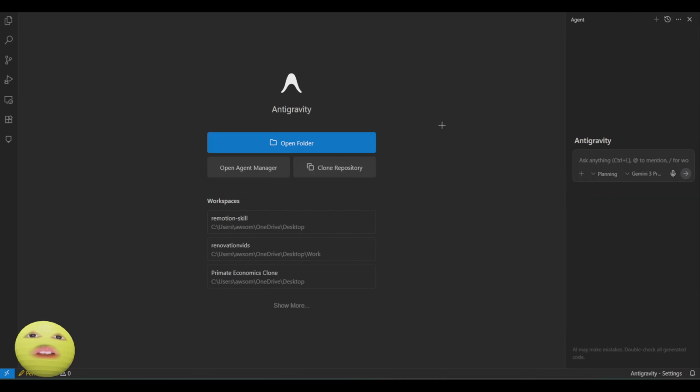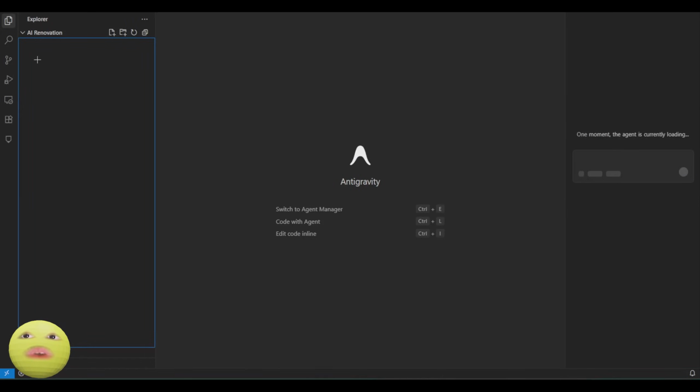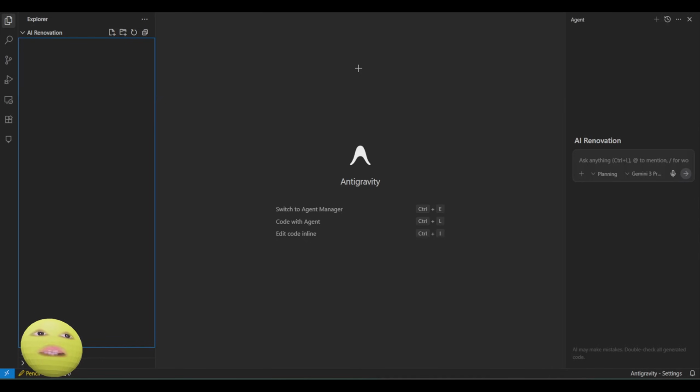Open Antigravity, select open folder, create your folder, or select the folder you have already created. In my case, I created this folder here, AI Renovation, that I will be using to create my files and my project structure, etc. Now the work actually begins, so I highly recommend you don't skip the video because there are some steps that we are going to do here that require a bit of focus in order to be able to do the system and make it work fine.